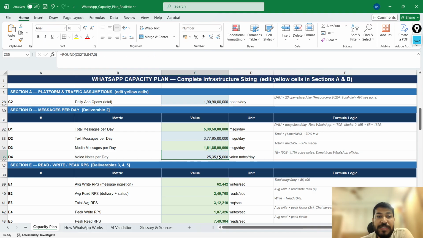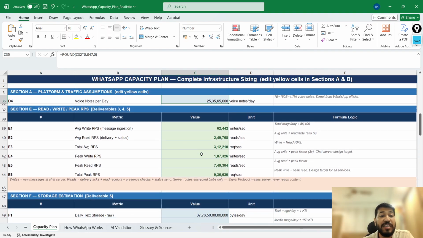So for that, see C32, which says total messages. Out of this total messages per day, what proportion is voice notes being sent per day? That is the 4.7%. That's how it got calculated.